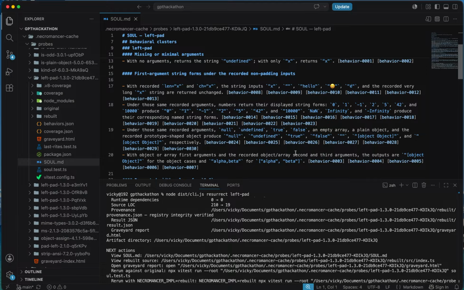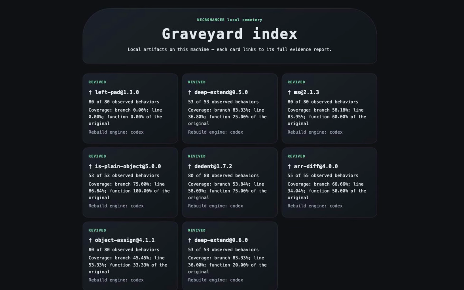It rehashes every artifact and reruns the whole suite against both the original and the rebuild. And if you look carefully, it even tells you what it did not re-verify. No overclaiming anywhere. It's not just for left-pad. This is my local registry, with every package I have resurrected, each card linking to its full evidence report.